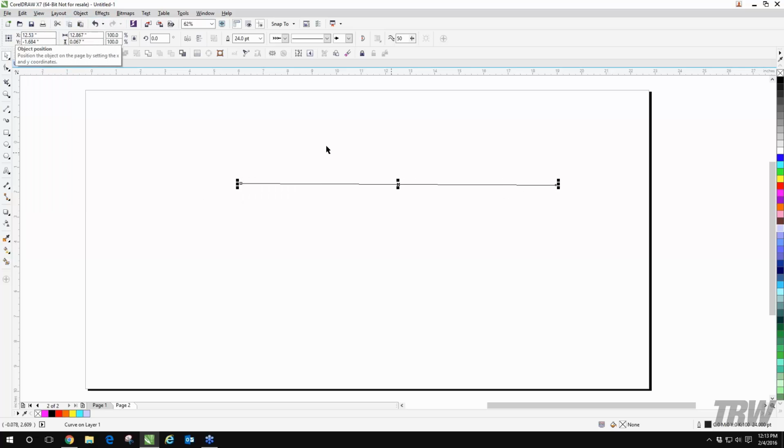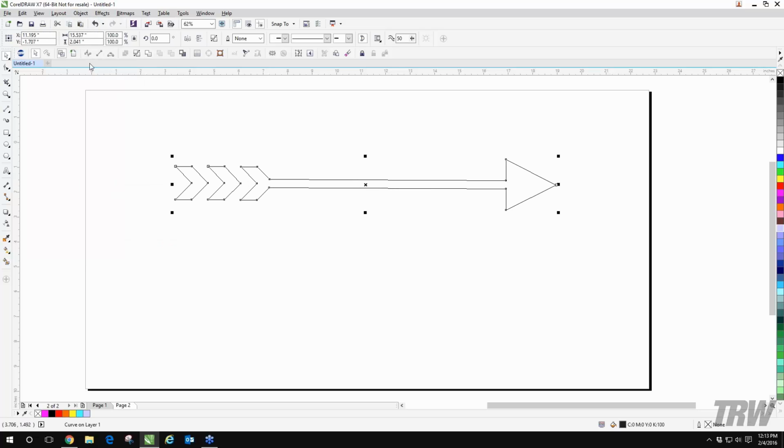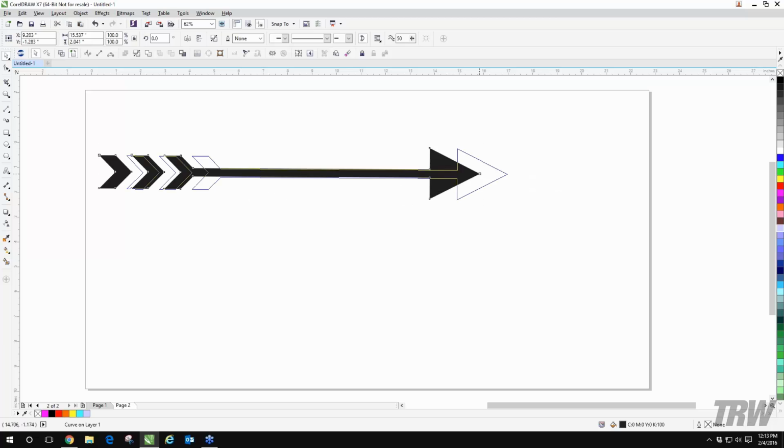We're not going to see those because it's not an object yet. It's still just part of that line. So we're going to go to Object, Convert Outline to Object, and there we go. Now we have our full arrow, and we are able to send this to the cutter. Previously, if we had sent this to the cutter without converting it to an object, you would have just cut one straight line.